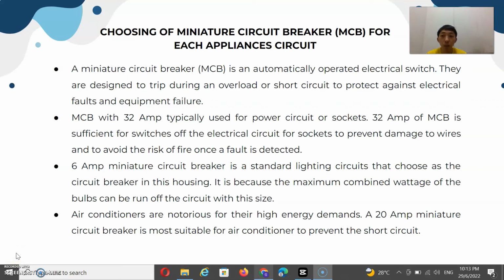Next is the choosing of the miniature circuit breaker MCB for each application circuit in this housing. A miniature circuit breaker MCB is an automatically operated electrical switch. They are designed to trip during an overload or short circuit to protect against electrical faults and equipment failure. An MCB with 32 ampere is typically used for power circuits or sockets. 32 ampere is sufficient to switch off the electrical circuit for the socket to prevent damage to the wire and to avoid the risk of fire once a fault is detected.